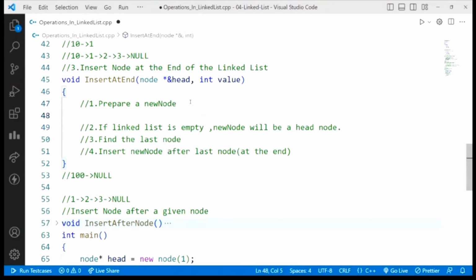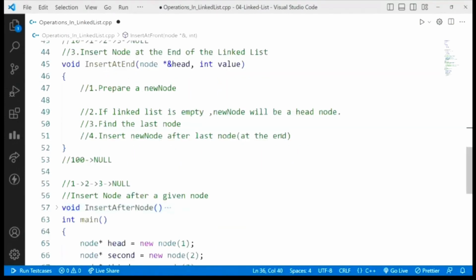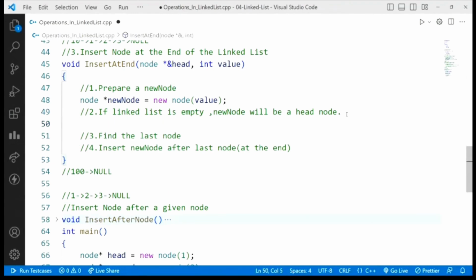The first step is to prepare a new node. This is how I prepare the new node. Let's just copy it. This line represents this: if I have taken the value 100, then 100 is pointing to null. Now the second step: what if my linked list is empty?